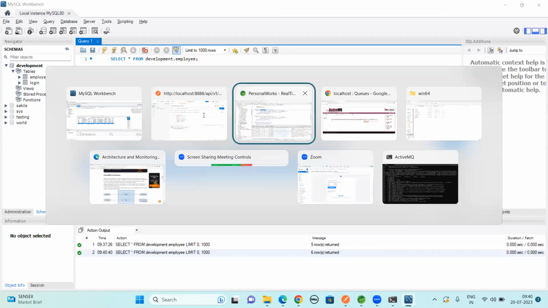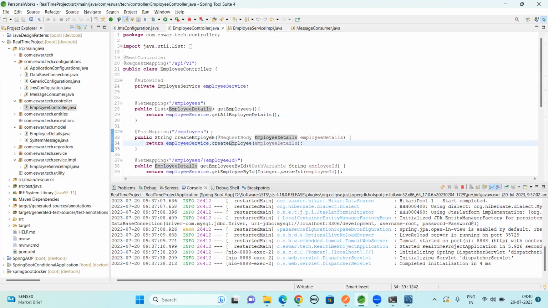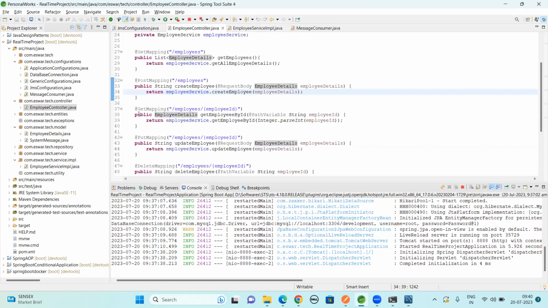What is the next method? Now we have performed this update employee. Sorry, this is get by ID. First go with that API. To get the record by ID, this is the URL that needs to be built, and you have to pass the employee ID.